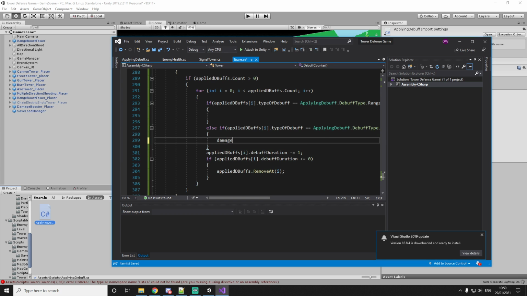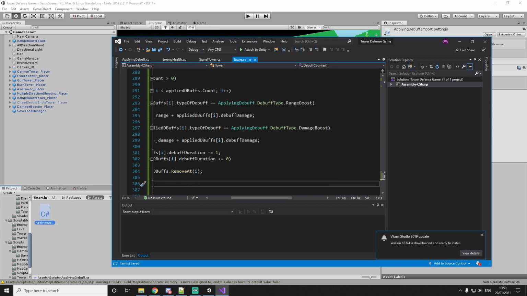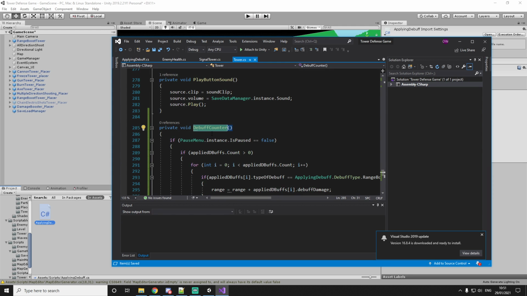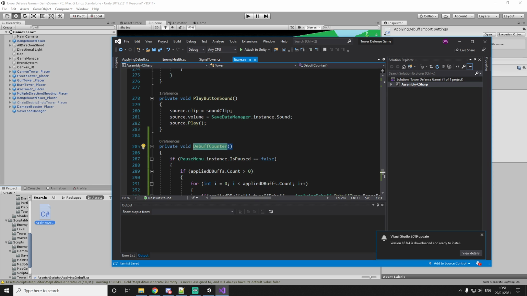then our damage, well, damage is going to be equal to damage plus applied debuffs I dot damage, debuff damage. The reason why we use plus, not plus equals, is because then the damage would scale indefinitely, and that's not something we want. So range, range, and we will keep that as the debuff damage because that will be what we'll use when applying these. There we go.